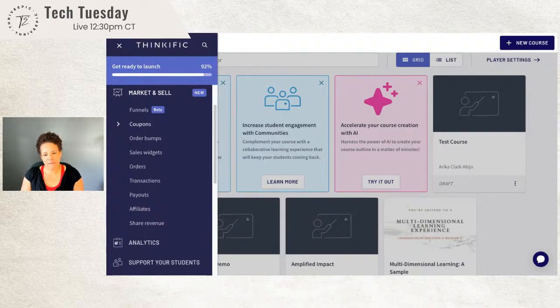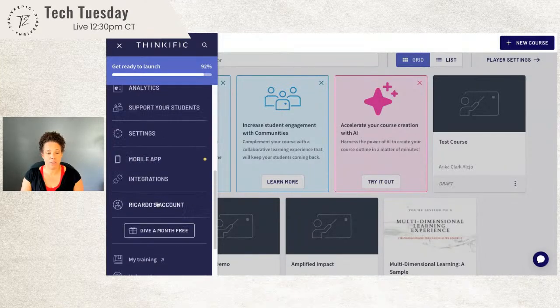And you can also have affiliates. For those of you who might be partnering with other individuals to sell your program, it's a great way to keep track of affiliates because they can have their own personal link. That takes all the pressure off you having to manually manage who did what and who you owe what to.